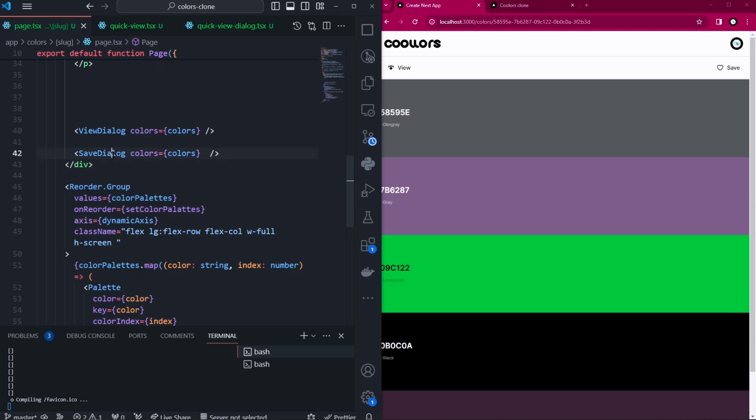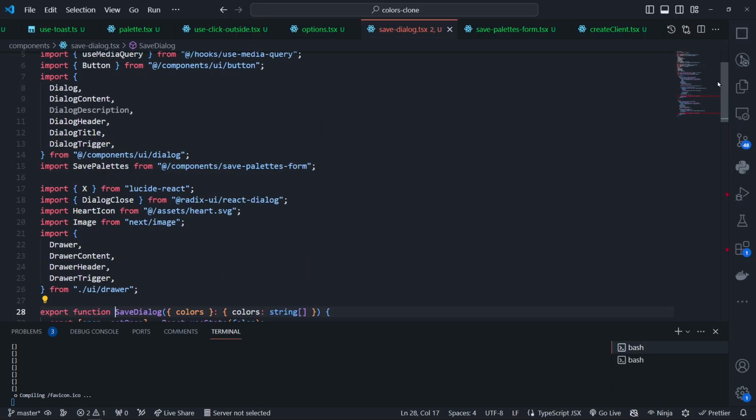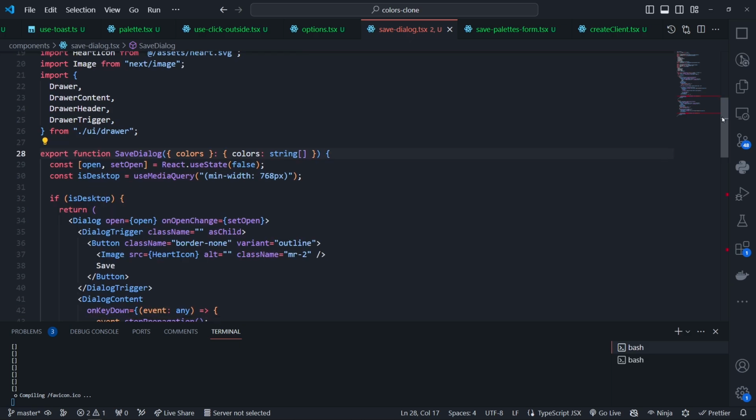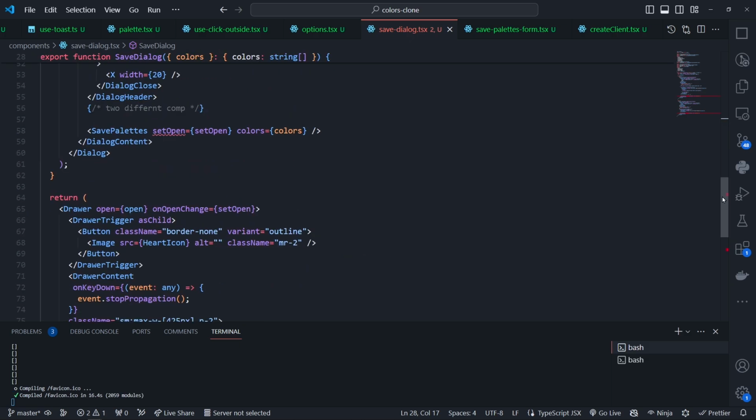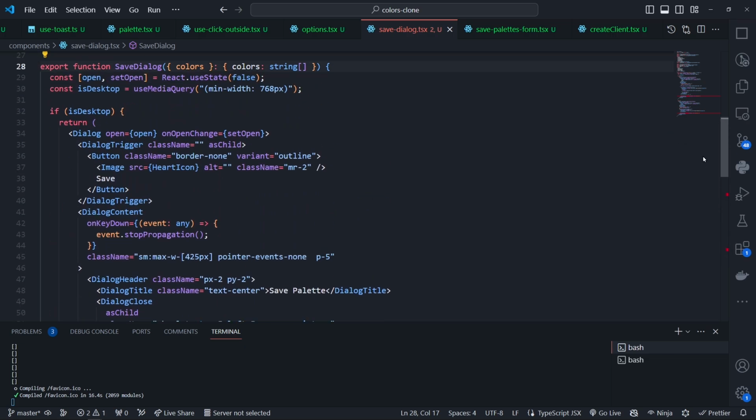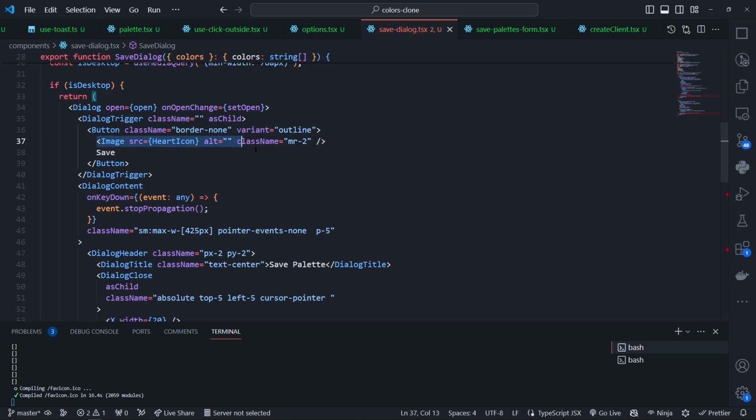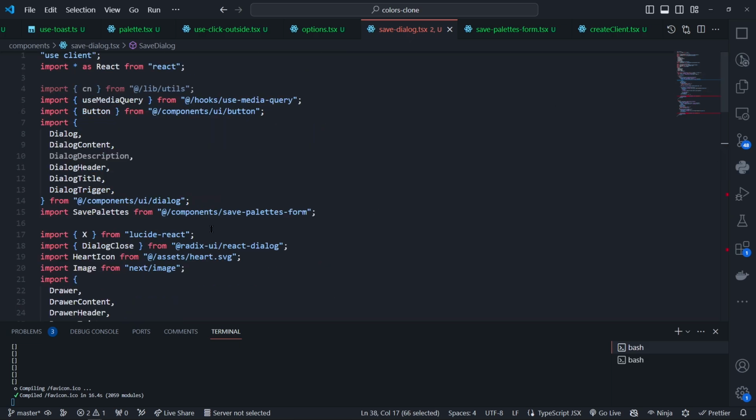And if you go into the save dialog, what's happening here is similar to what we already have. We're just importing the dialog from Shadcn UI, right? And we're showing the drawer on mobile, and we're also showing the dialog on desktop. Pretty straightforward, right? And for the trigger, we're just showing an icon which we are importing from the Lucide React icon library, which comes with Shadcn by default, so you don't have to install that. So automatically you have access to this.